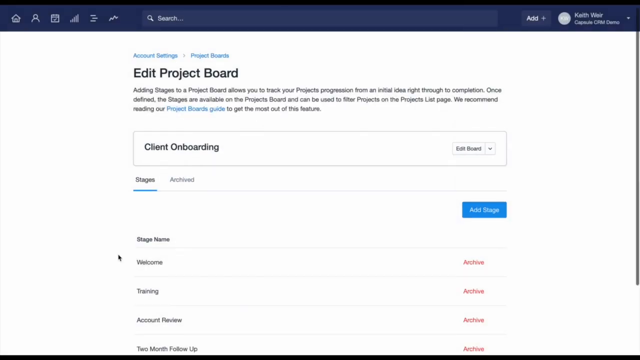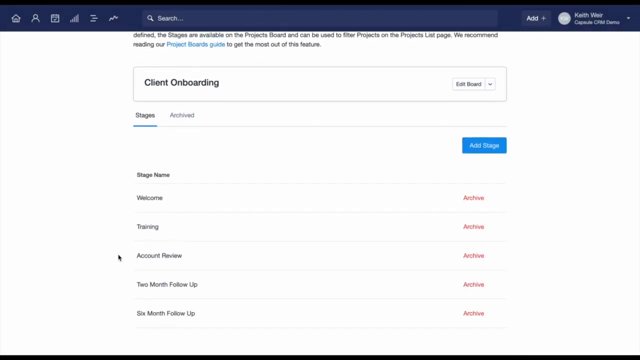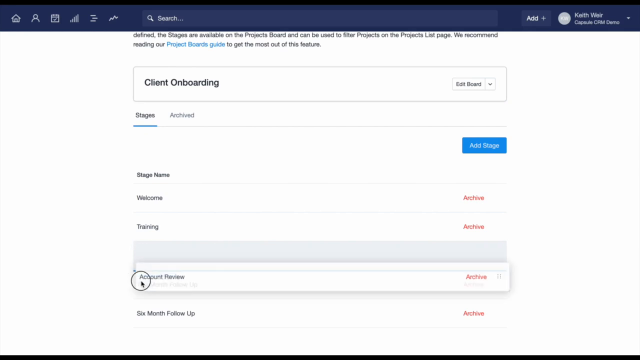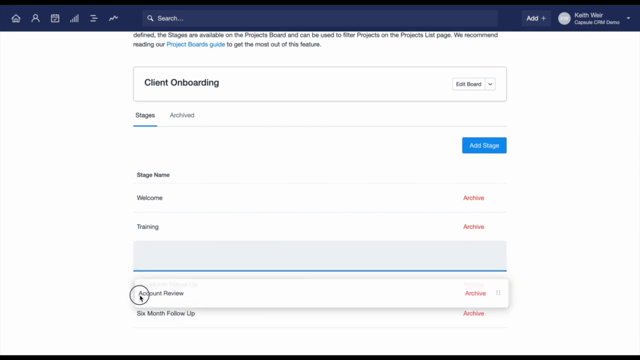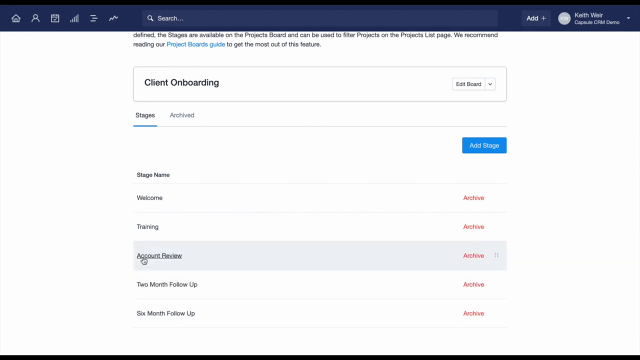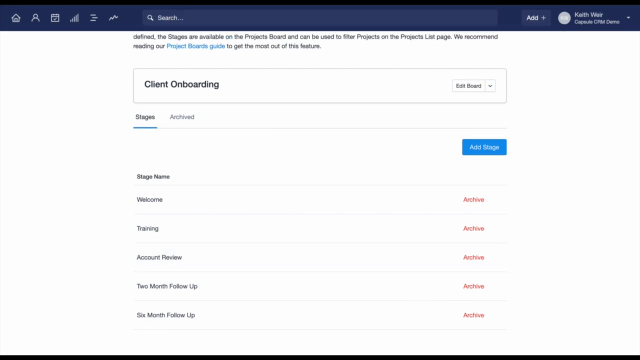Once I'm happy with what I've set up, I can use drag and drop to easily reorder the stages. This reflects the order that they will be displayed on the board, with the stage at the top of the list being displayed on the left of the board, and the stage at the bottom of the list on the right of the board. We recommend tailoring this journey so it helps reflect all the necessary touch points of your process. Now that we've added all the appropriate stages, we can navigate back to projects by clicking here.